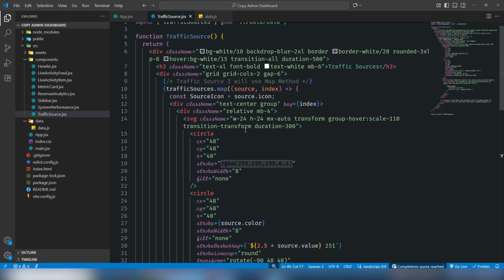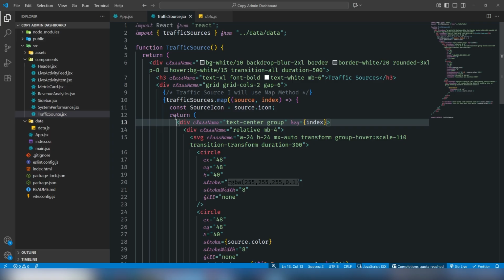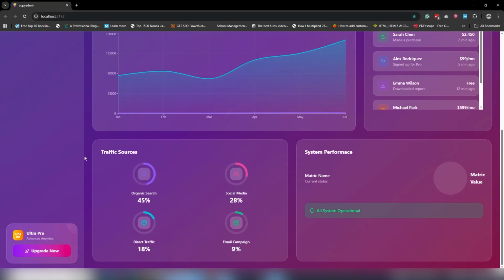Okay, let me check that. Okay, I need to use return there. It should display the content. Great, I'm getting the content, as you can see, guys.